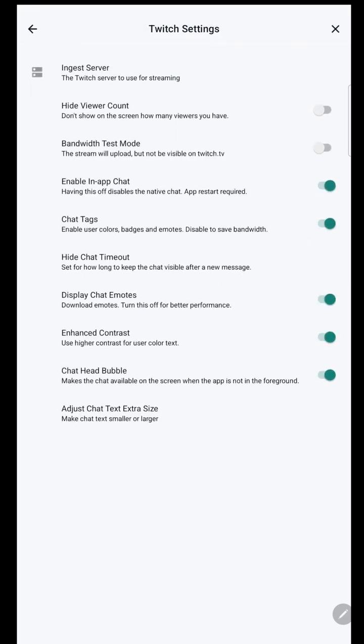You do have platform settings, like you have your Twitch settings. Personally, I will hide my viewer count. I know a lot of people like seeing how many viewers they have, how many viewers I have, but when you're first starting out and you're small, it's more of a distraction. Stream like you are streaming to 30, 50 people, you know?